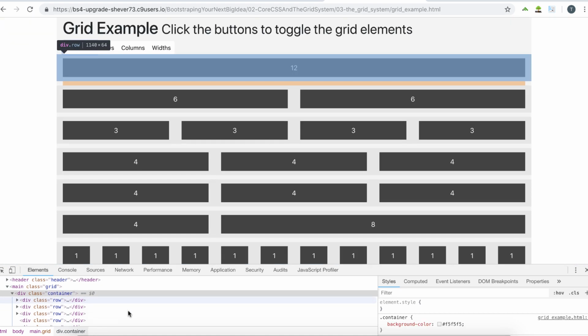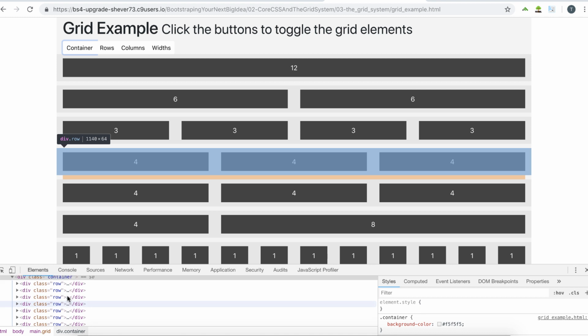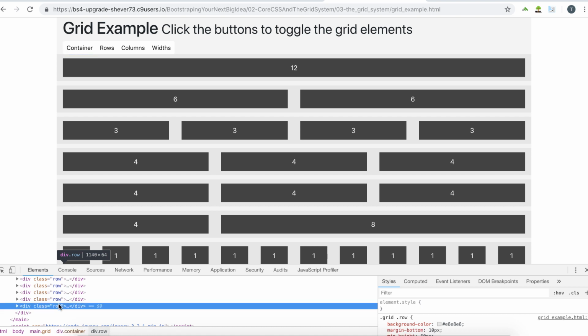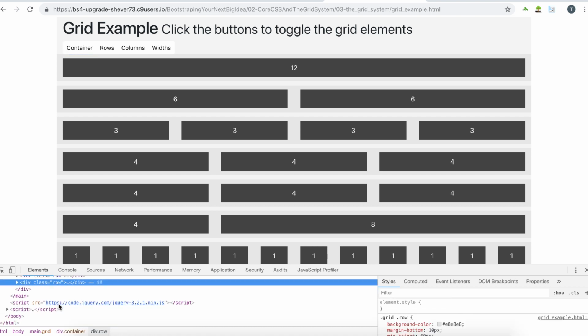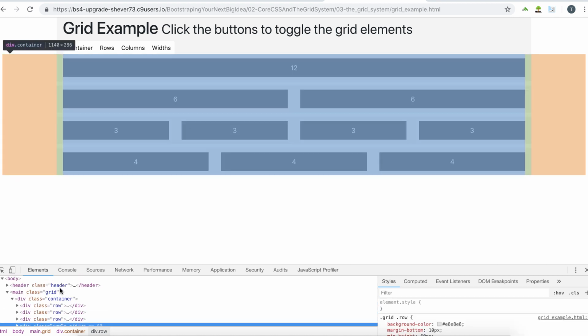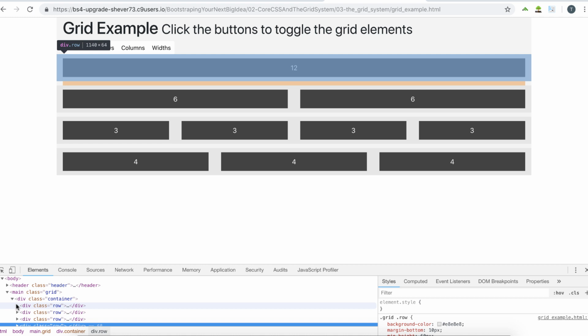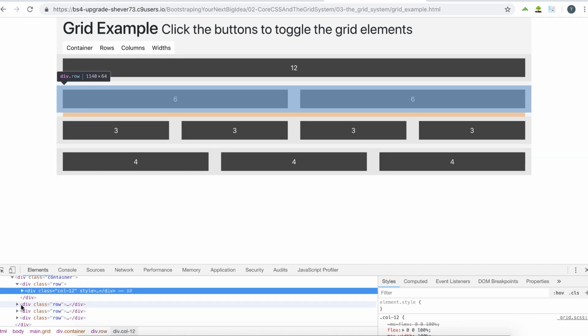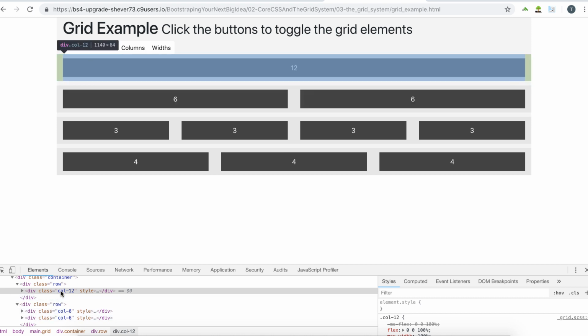Within our container, then, we can define a number of rows by creating div elements with the class name of row, and then we put the columns inside that. I'm just going to delete some of these elements from the example grid just to make it a little bit easier to visualize. So within each of these rows, we can define our columns, and our columns are the actual elements that surround and contain our content. In each row, we have a total of 12 units to play with, and how we break this space up in our columns is up to us, and depends on the layout that we're trying to achieve based on our wireframe.